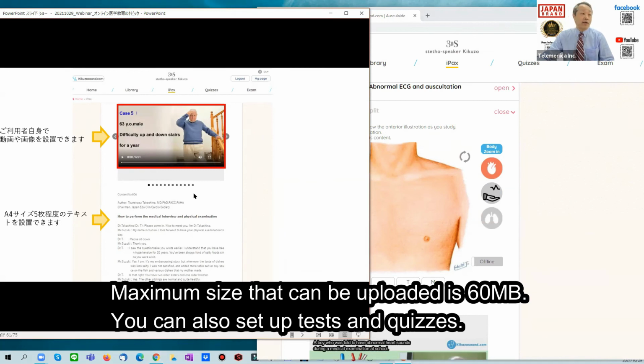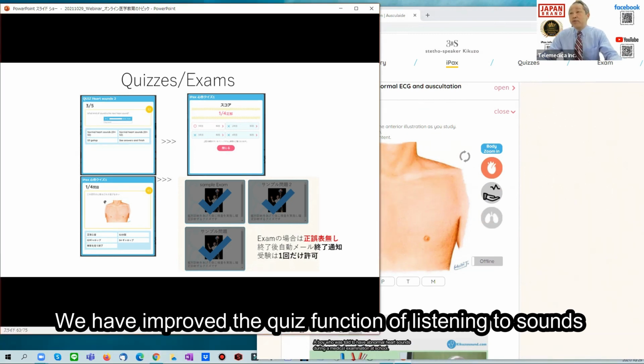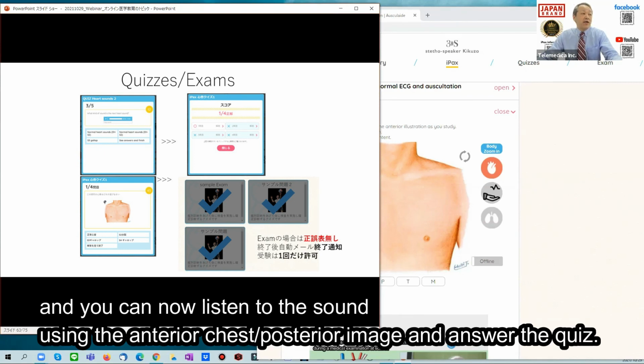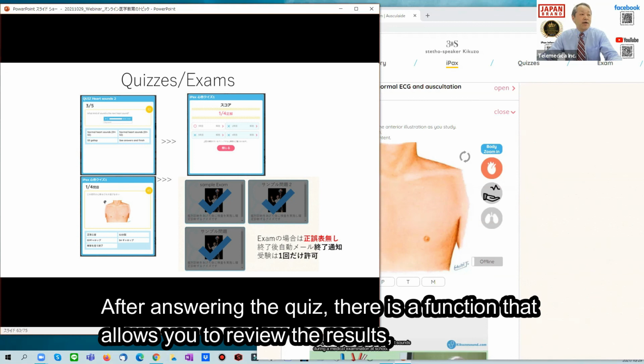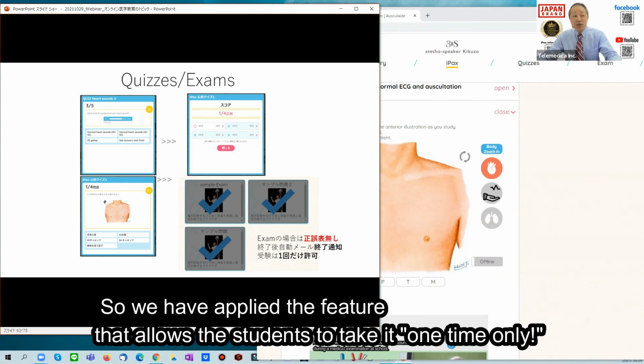You can also set up tests and quizzes. We have improved the quiz function of listening to sounds in the auscultation portal site we previously invented for Japan, and you can now listen to the sound using the interior chest or posterior image and answer the quiz. After answering the quiz, there is a function that allows you to review the results. And in addition to that, once you take the exam, you cannot take the exam the second time. So we have applied a feature that allows the students to take it one time only.